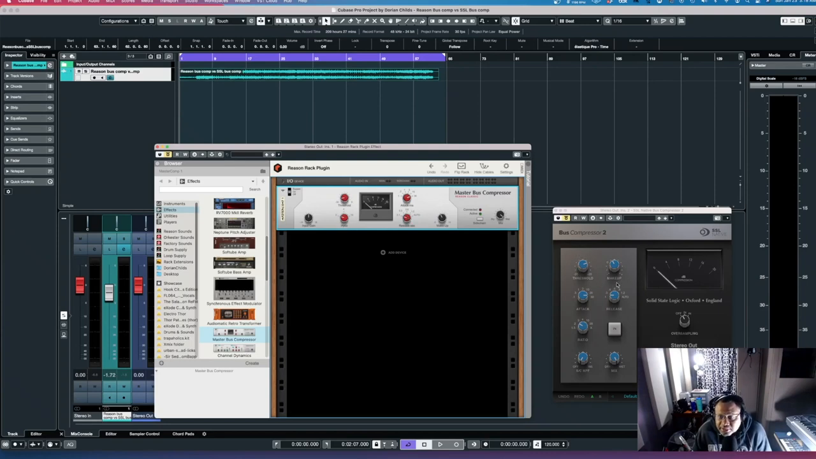Here as well, you can see that they're all lined up and matching with each other. And I also give it a 2-to-1 ratio. I don't want that much compression going on. So yeah, settings are good.